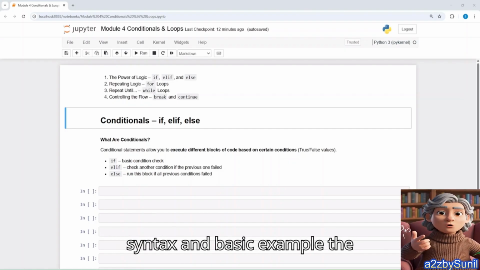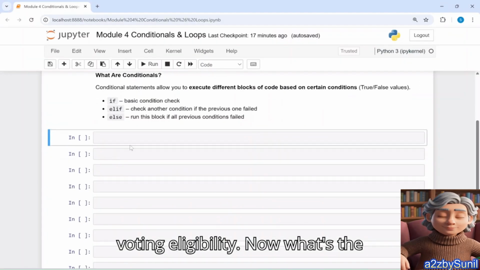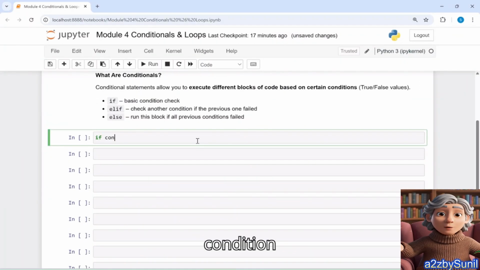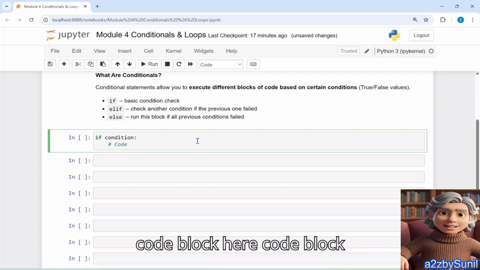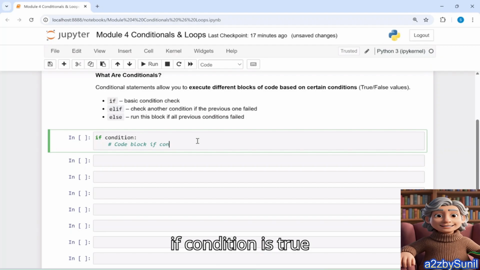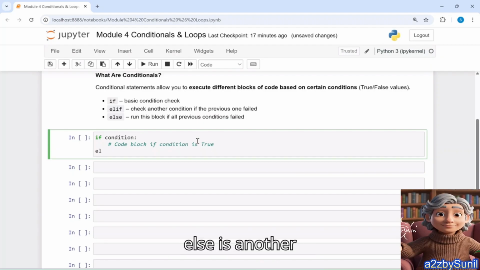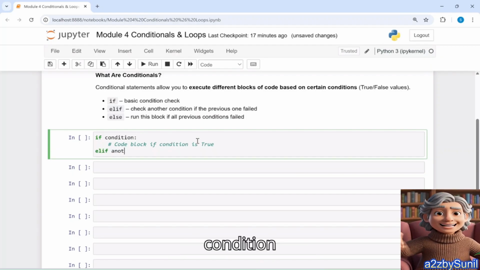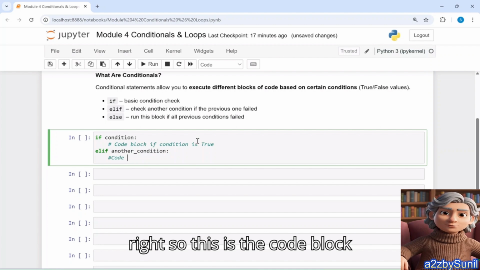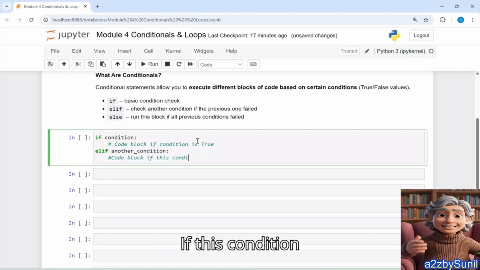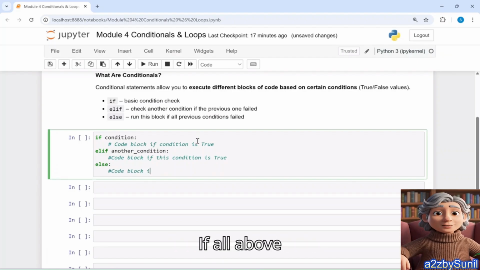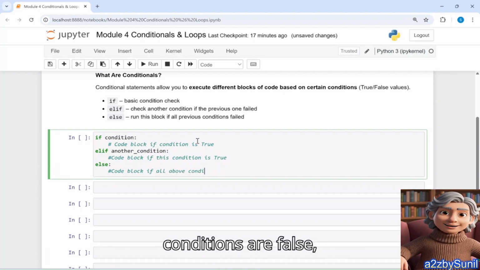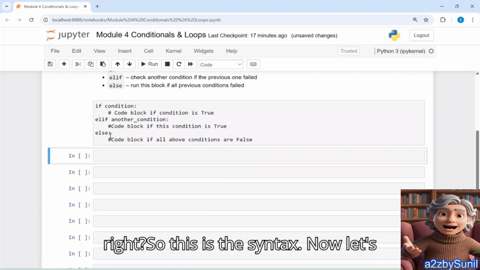Now let's look at the syntax and a basic example, voting eligibility. What's the syntax for this? If condition, I'm going to give a code block here. Code block if condition is true. Else if another condition, this is the code block if this condition is true. Then else, there's another code block if all above conditions are false. So this is the syntax.